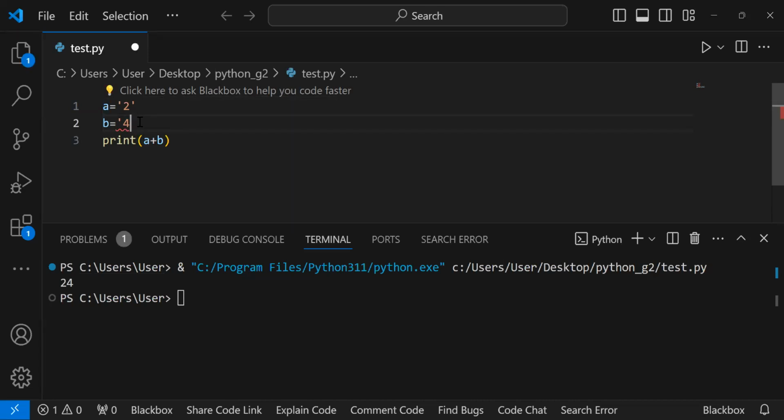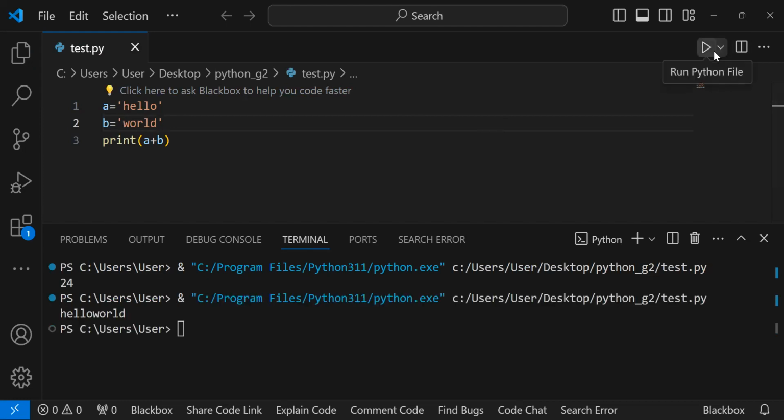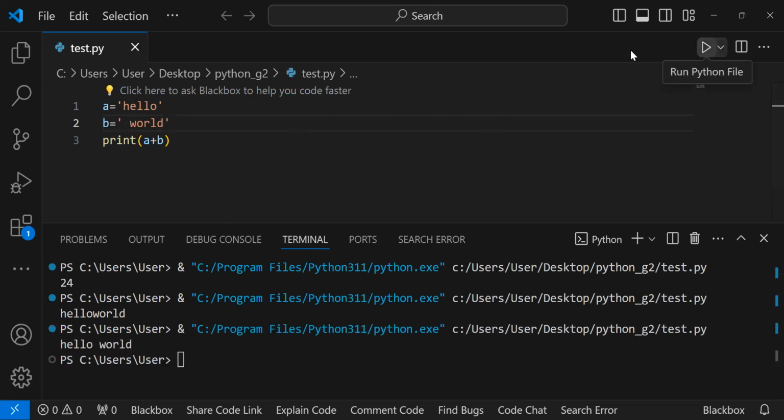I can also do it with any string, like hello and world. So it's going to just combine together: helloworld. If I want to give any space, here I can modify my string as hello world.